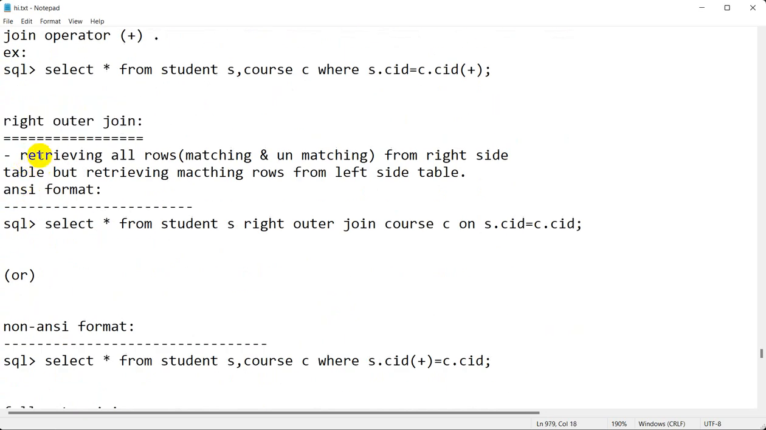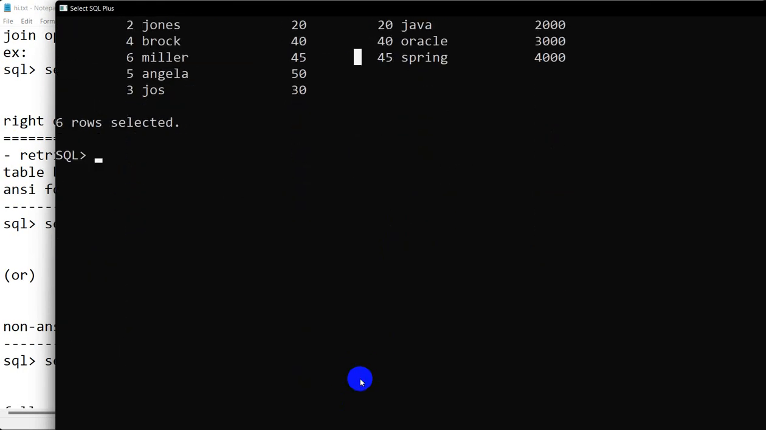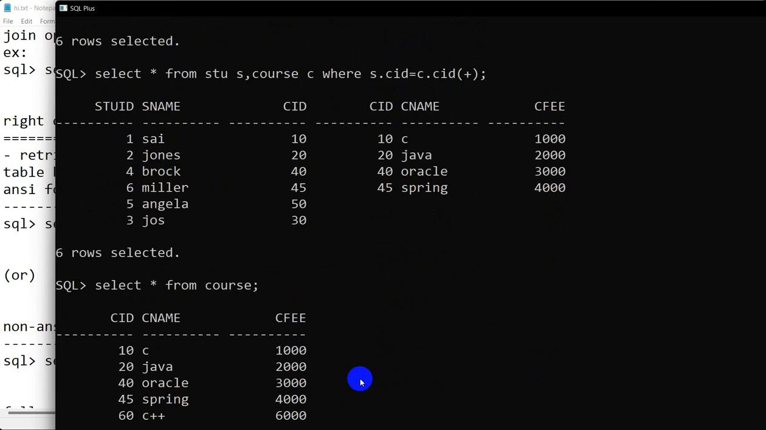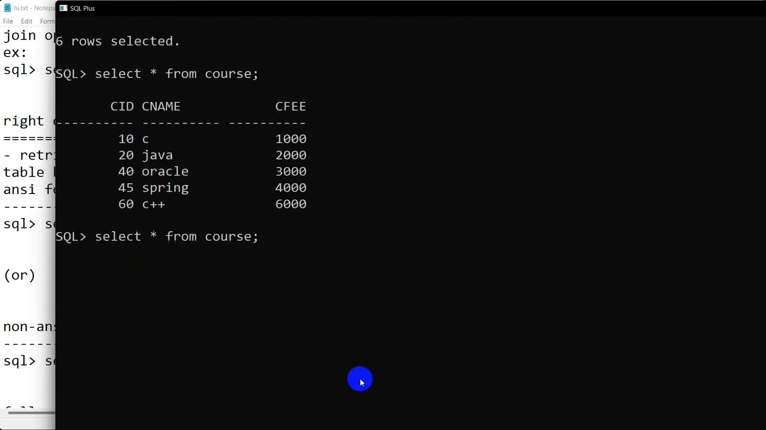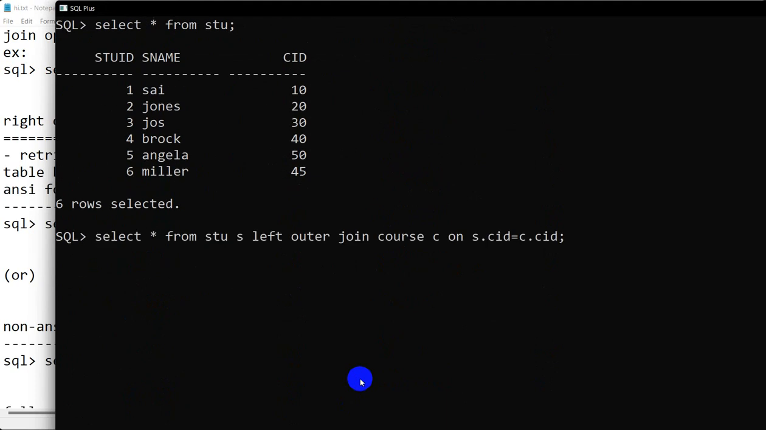So right outer join retrieves all the rows, matching and unmatching, from the right side, but only matching rows from the left side. So let us see the example. Let me take the course table and the student table, and now we have to perform a right outer join.